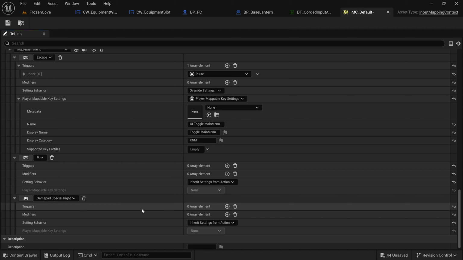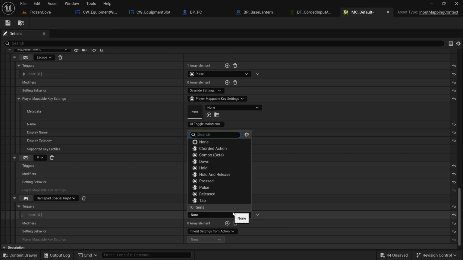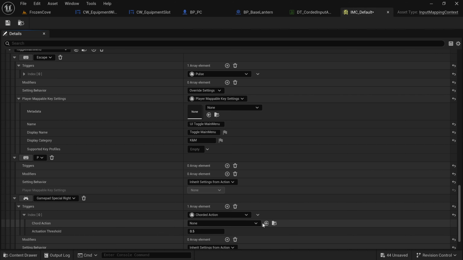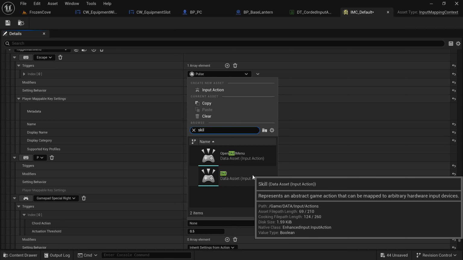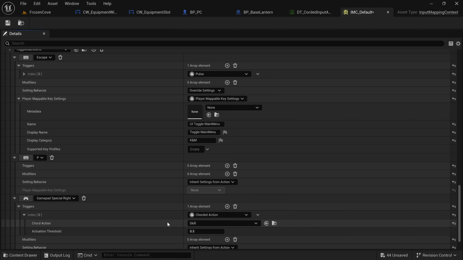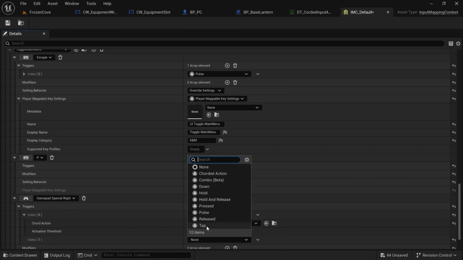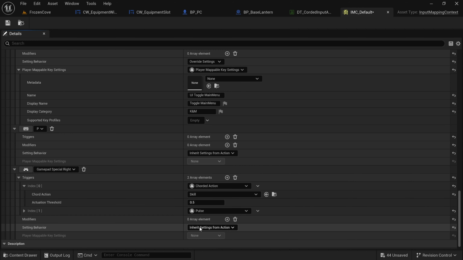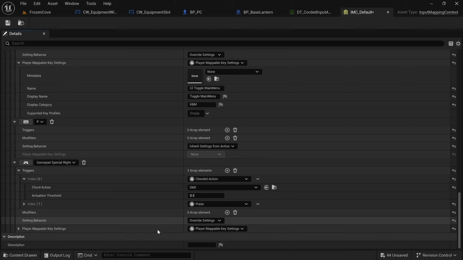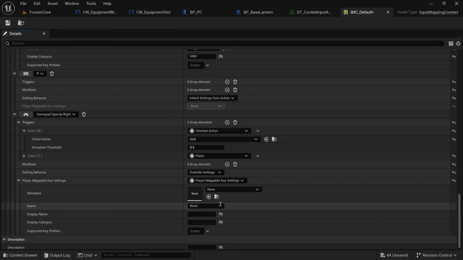There we go. This is going to be a pulse as well. First, we're going to be a corded action. The corded action is going to be a skill. All right, and then the next one's going to be pulse. There we are. Then we're going to override settings. Player keep player mappable.